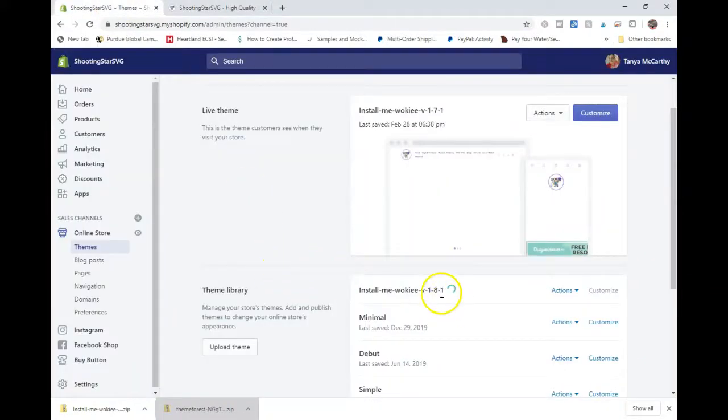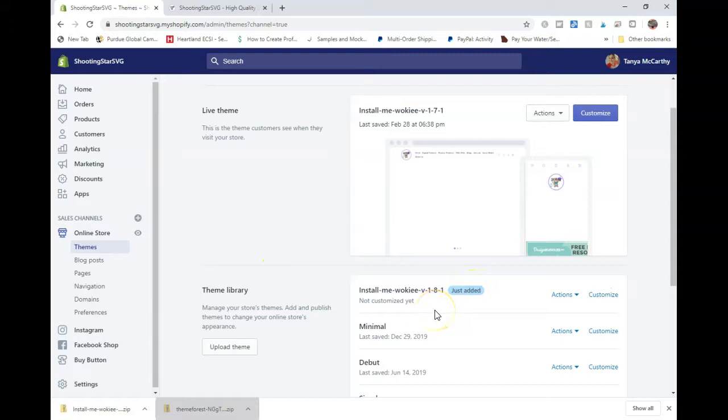So it's going to take a little bit to load because it is a larger file, but once you get it there, it will not be live. It's going to be in your theme library. You can see that this is actually an updated version. So just go ahead and click on customize, and it's going to come up with the theme loader.